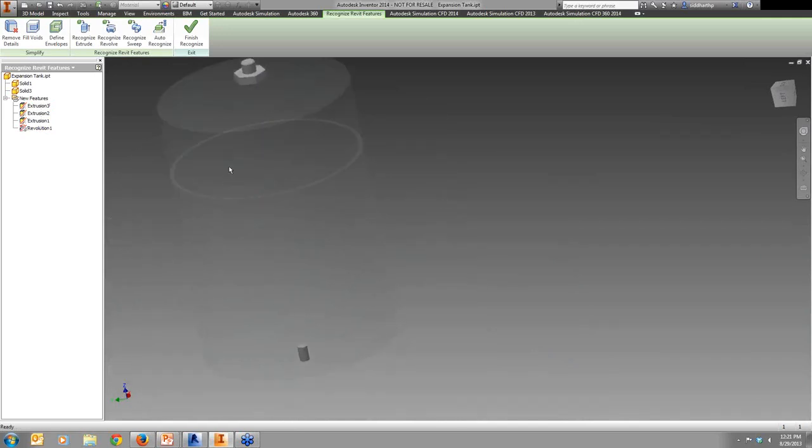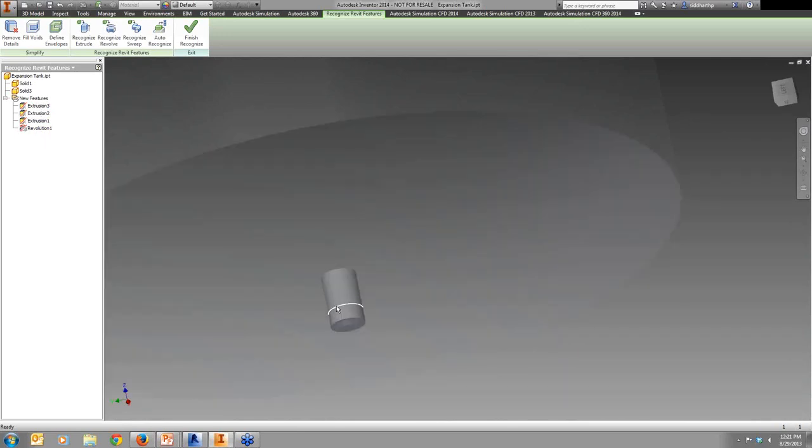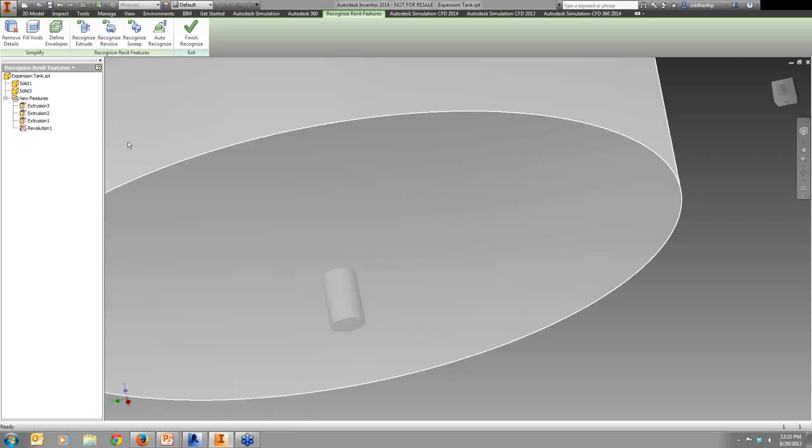Once I have these pieces of geometry recognized, I can also go down here and we have this little portion now that we need to recognize. Note that if I start by going to recognize revolve and try to recognize this as a revolve feature, it shows me this check mark to mark this as a revolve feature, but when I select it, it tells me that the revolve feature was not successfully recognized. So this is another thing that you will have to handle on a case-by-case basis. There will be some families for which it will recognize the feature instantly, and some other families for which it may not quite do that.